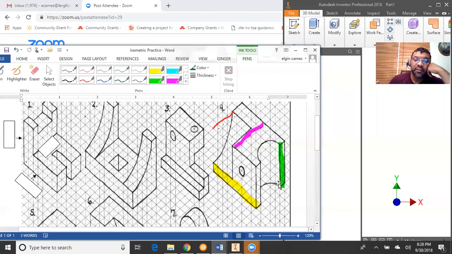The height is in green. So the total height of the object is 1, 2, 3, 4, 5. The depth of the object is 1, 2, 3, 4, 5, 6. And then I have a line right here to represent this radius. We're going to create this radius by using a circle command. So the radius is going to be 1, 2, 3, 4.